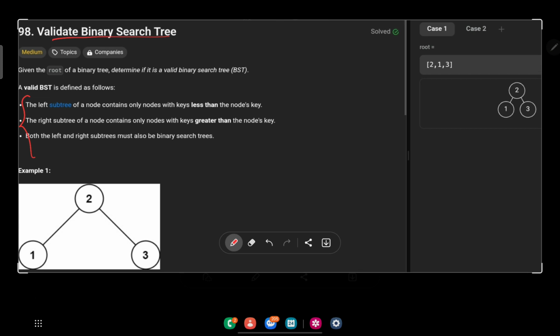In the first example, it is shown that 2 is the root node, to its left lies 1 which is also less than 2, and to its right lies 3 which is greater than 2. So it is a BST. We have to return true for this.